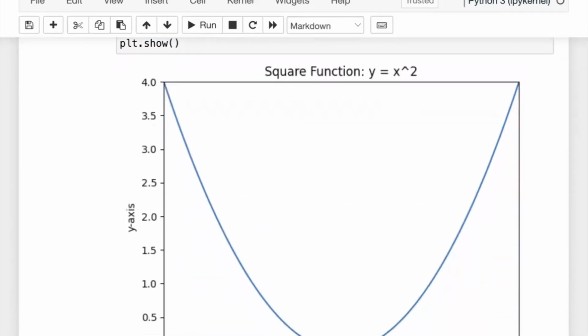you can see that on the x-axis, we have values that are from -2 to 2. And then we have on the y-axis from 0 to 4. You can see the labels here. You can see the title here. And this is definitely the quadratic function that we know.